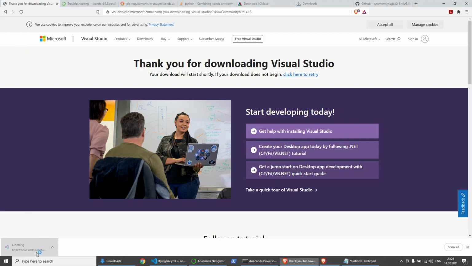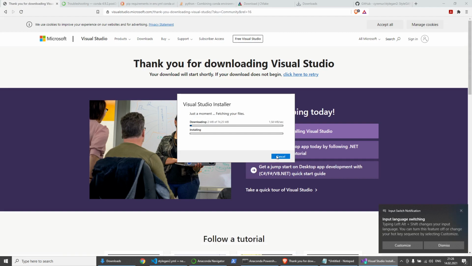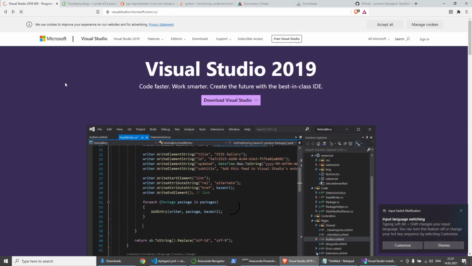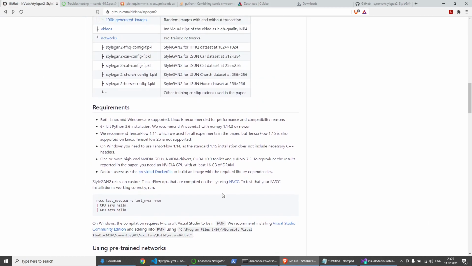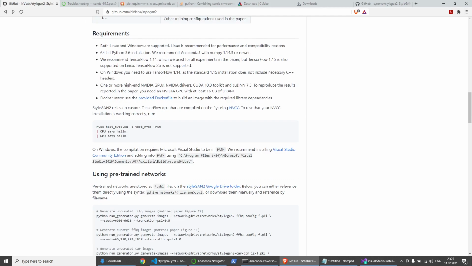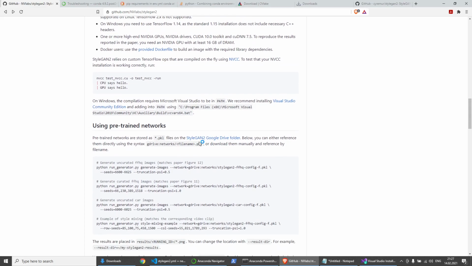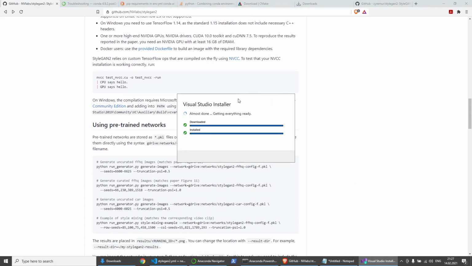Okay. So let's install Visual Studio Community. This part downloads it for us. Let's go back to the StyleGAN GitHub and see what we actually need to do. After we have installed Visual Studio Community, we should then add the path. So we get to see how to adjust environment variables after all, I guess. All right, so let's see how far this is going.